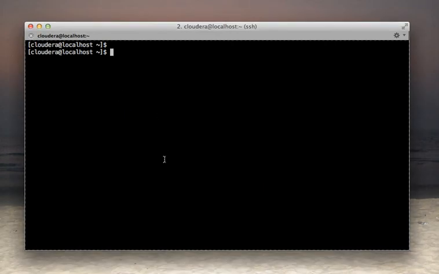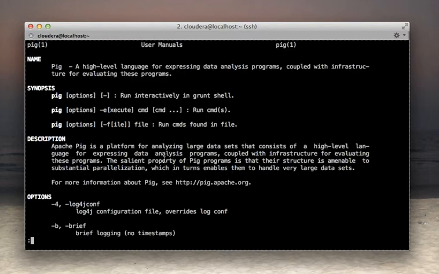Apache Pig consists of two parts. One is Pig Latin, which is a data flow language, and Apache Pig also has the execution environment, which is used to run scripts written in Pig Latin, either in a local mode or on the Hadoop cluster.